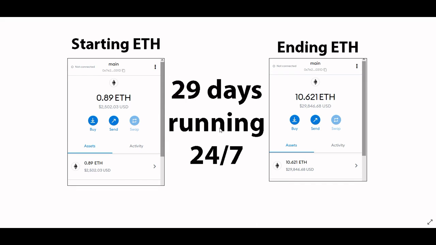And after 29 days of running 24/7, now this is a JavaScript bot and runs inside your web browser. So basically it works on any kind of device that has a web browser. Now keep in mind, if you run on your phone, you might have to set your phone so it doesn't go into hibernation, because then it would probably hibernate the JavaScript. So it'd be best if you ran it on a laptop or desktop computer of some sort. And this is the ending Ethereum.